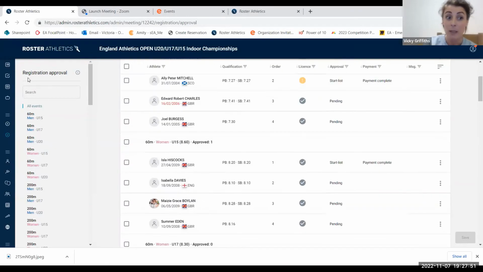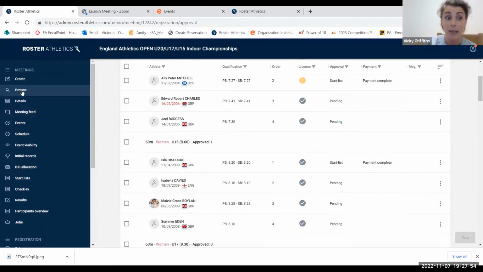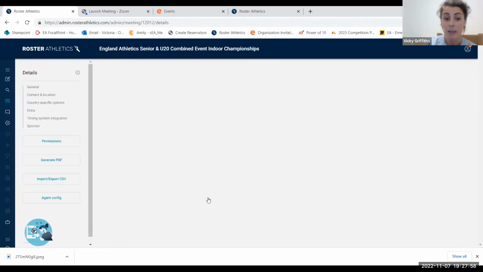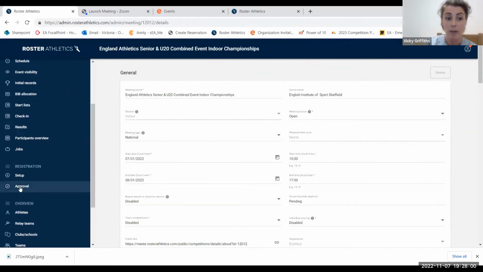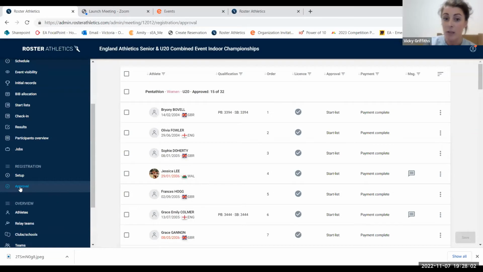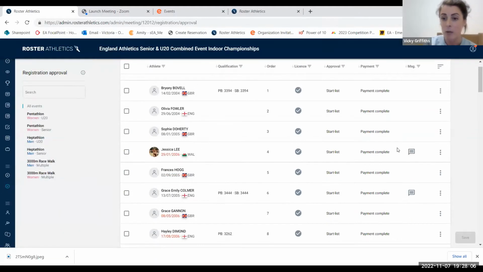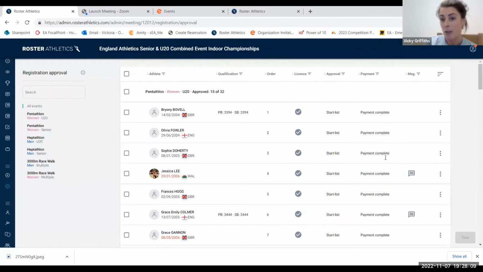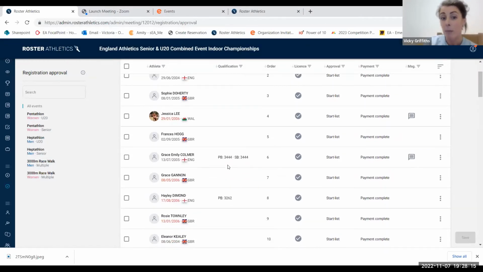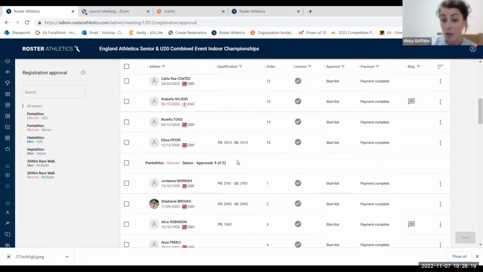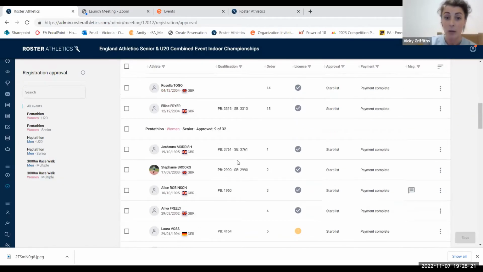For some of our events, we don't have qualifying standards, so I'll use another example, the senior combined events. There's no qualifying for this one, so the athletes will just register and make their payment straight away, or as and when they're able to do so. This is for me now: I can go in and see how many athletes have entered. They input their details in terms of their personal bests, etc. And then they appear on the start list further along the line, which I'll show you a bit later on.